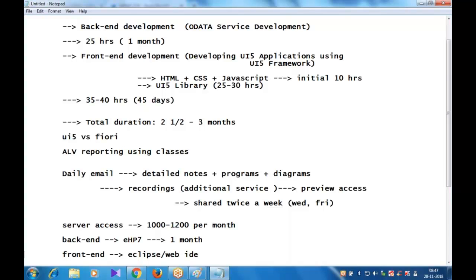So officially what you have to do is only for the backend. In the initial 1 month I'll be starting with the backend only. For this backend practice, you have to take that server access on a rental basis. If you want, I'll share that vendor details also. You can contact them, they'll charge some 1,200 per month. Coming to the front end part, you need not take any server access because I'll be showing live how to install Eclipse or WebIDE, or I'll share the recording link for that. You can refer to that and install on your laptop and practice. So you don't require any server access for front end. You require it only for backend. That is your wish, whether you want to install or not.